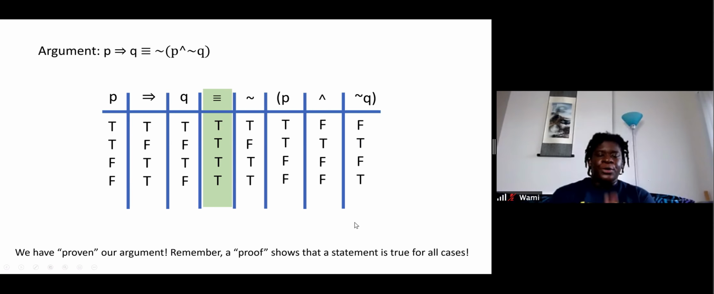So remember that a proof shows that a statement is true in all cases. And as depicted by this equivalency column, we have shown that every possible case yields a true value of true for this particular argument, which is exactly what we set out to do.